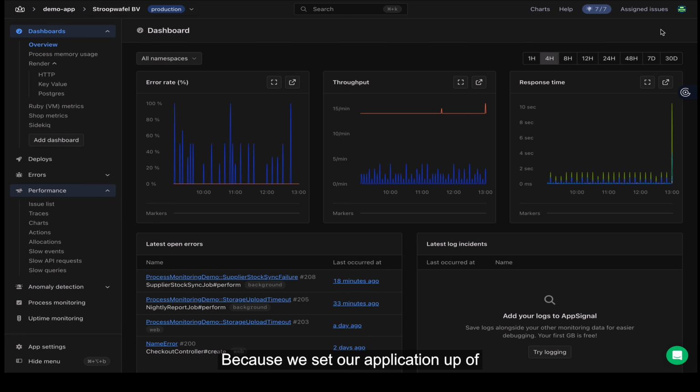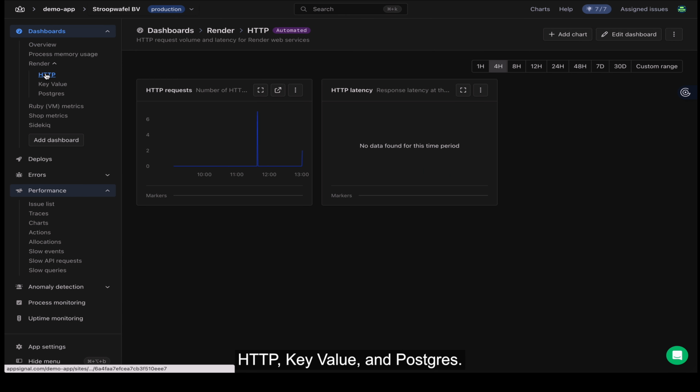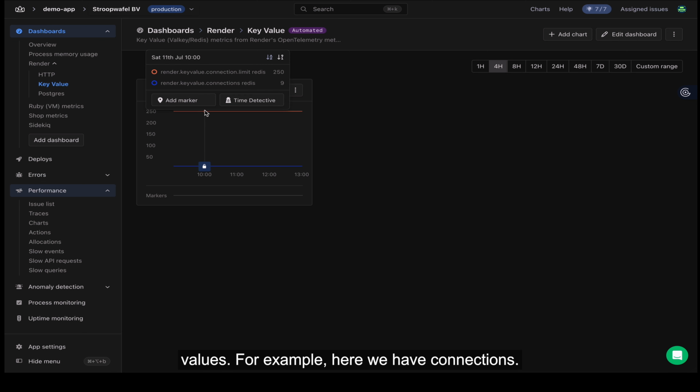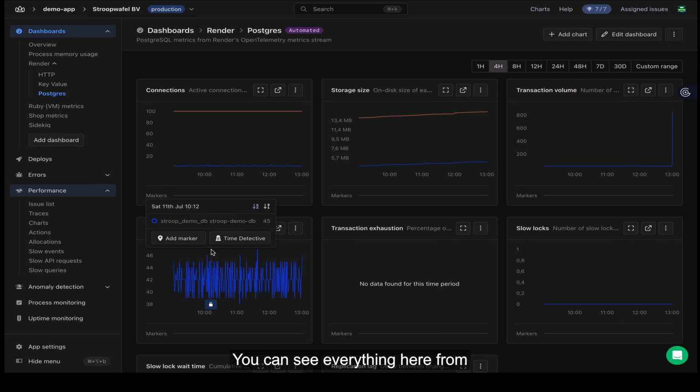Because we set our application up with Render, we get 3 automated Render dashboards: HTTP, key value, and Postgres. The HTTP dashboard shows you requests and latency. The key value dashboard shows you key values. For example, here we have connections. The Postgres dashboard shows you your database's health. You can see everything here from connections to sequential table scans.